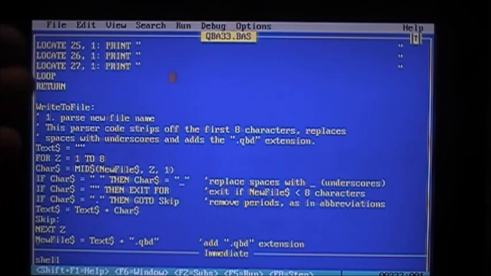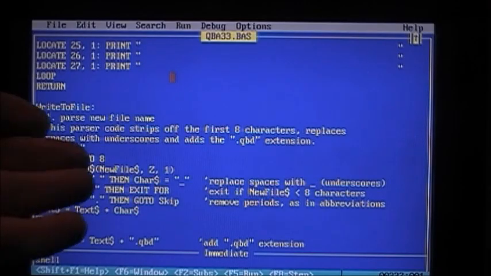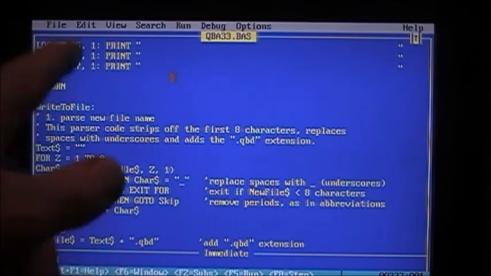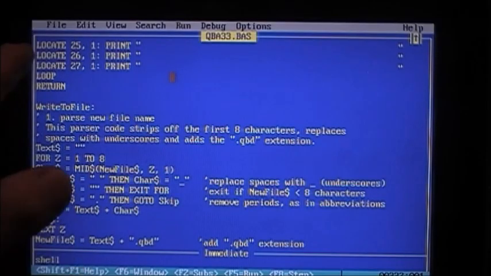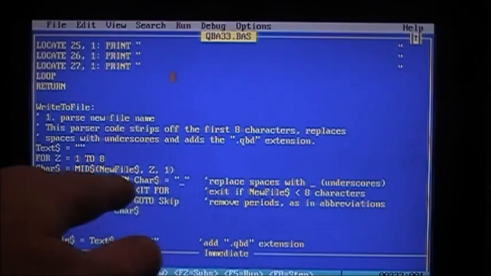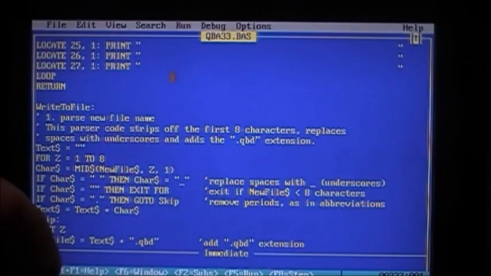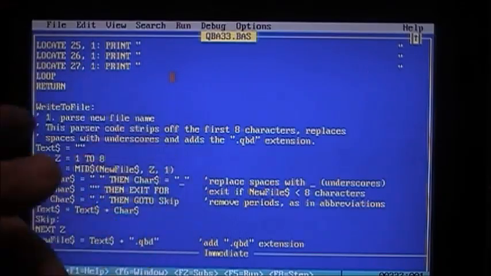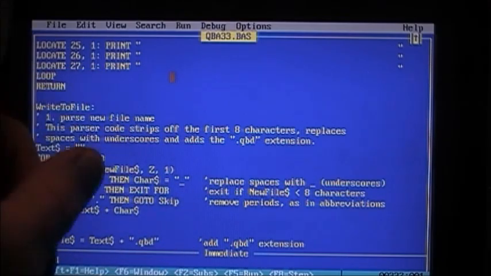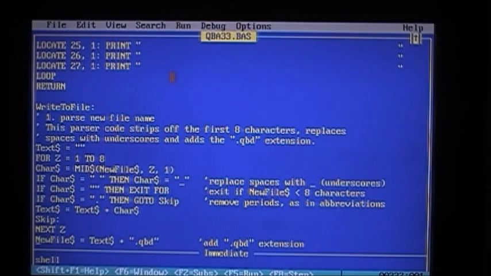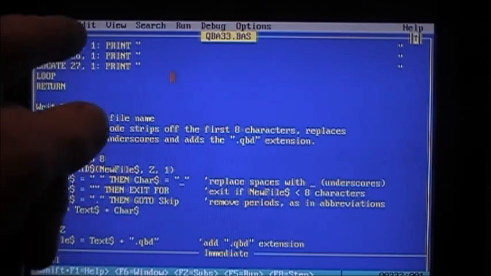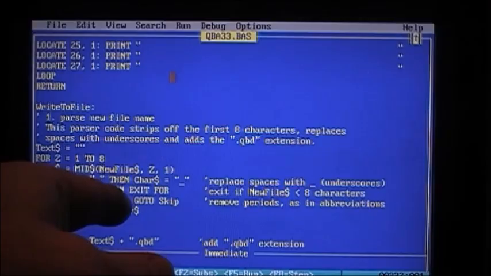In other words, if the new file name is Asia, just 4 characters, that's all we need. We take the 4 characters and we add the extension. If the character happens to be a period, then we go sub skip. We can't have periods in there. Like an abbreviation, Emerson, Lake and Palmer, E period, L period, P period. Well, that won't work because you can only have 1 period in a file name. So this would strip out the periods, and E period, L period, P period would become ELP.